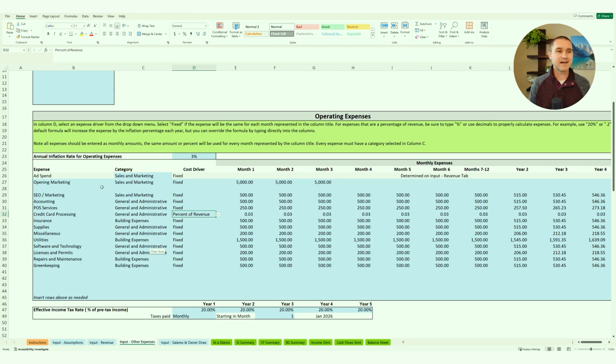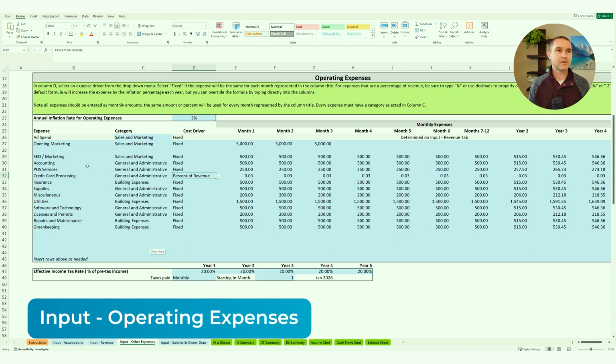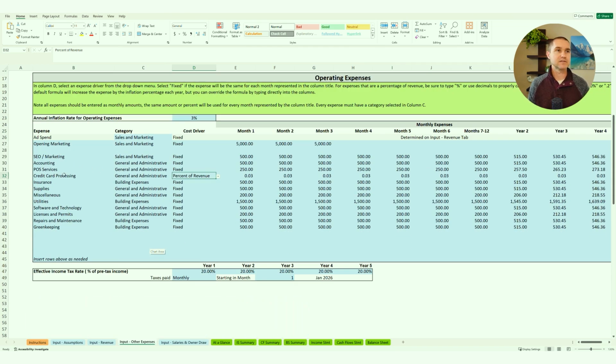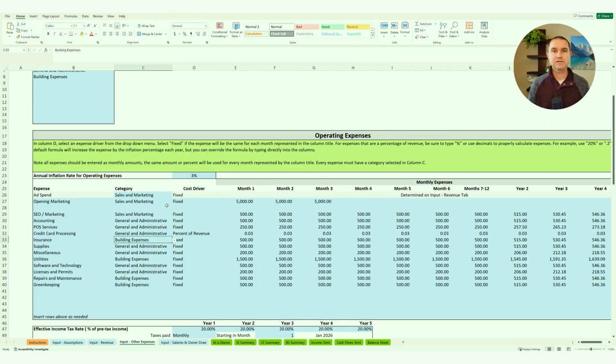We're getting close here. The other operating expense tab here, we can enter in operating expenses like sales and marketing, general administrative expenses, building expenses like insurance. You'll be able to set up all of these expenses as a fixed dollar amount or a percentage of revenue. So for example, credit card processing here would be a good example of an expense that should be a percentage of revenue. So we've selected percent of revenue here, and 0.03 means 3%. So 3% of your total revenue will be credit card processing.